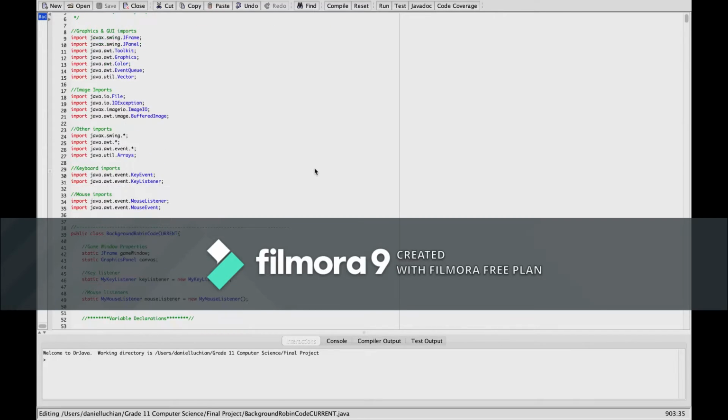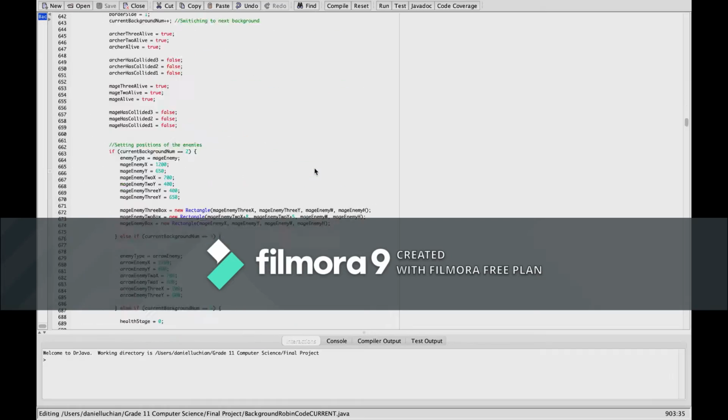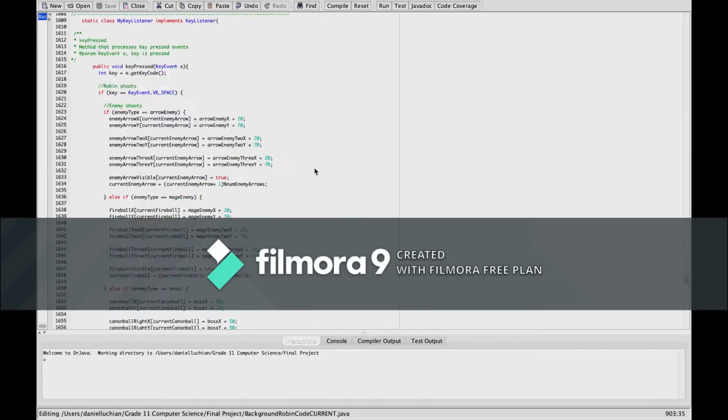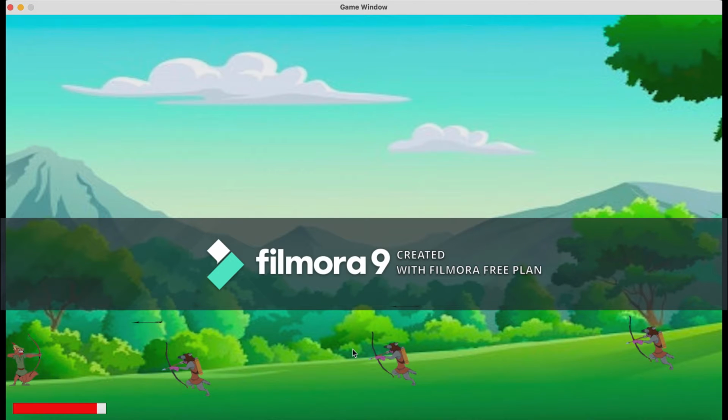Hello, today Daniel and I will be giving a brief overview of our game and code. On this very first screen, we see the introduction page. This screen gives you a little backstory to the game and has a button you click to play. This button was originally supposed to be a J button, but setting conditions on a mouse listener ended up being used.